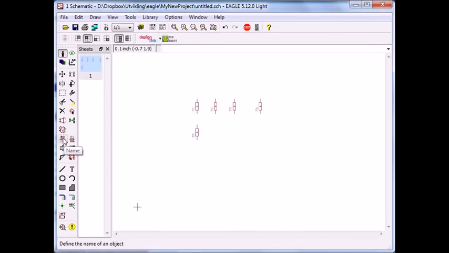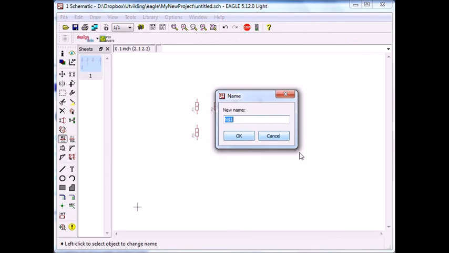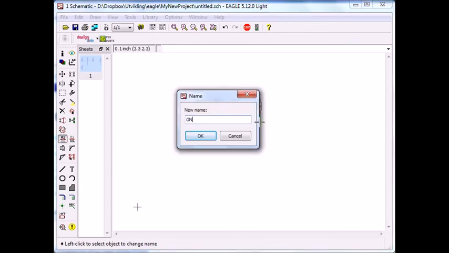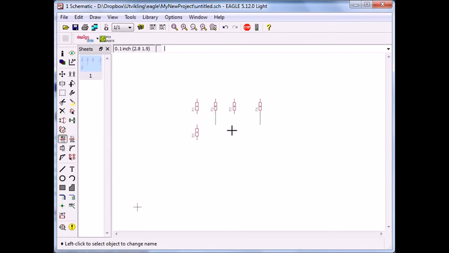The name command enables you to change the name of a component or a wire. So for example, if we draw some nets here, for example these two, we can name this one ground, and we'll name this one ground, and then we get a warning, connect N2 and ground. Yes, and that means now these two wires are connected.